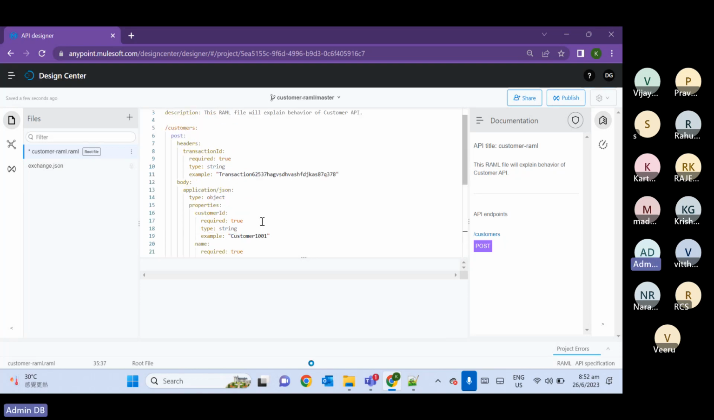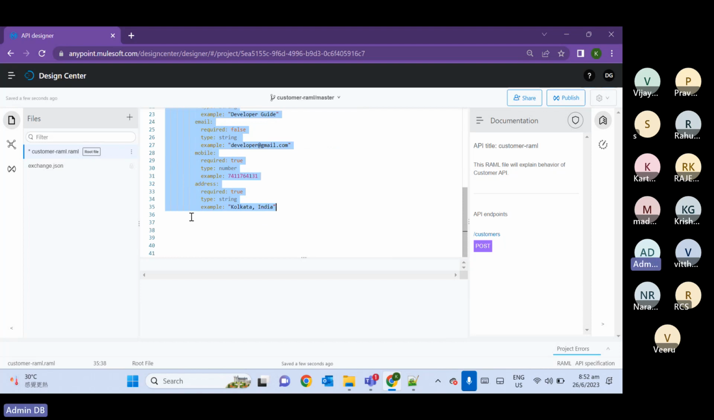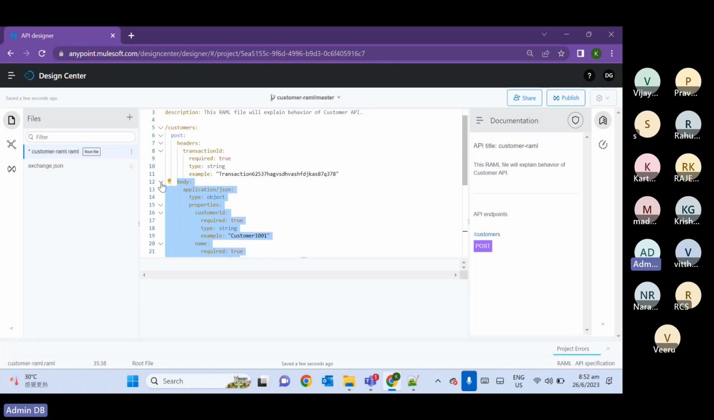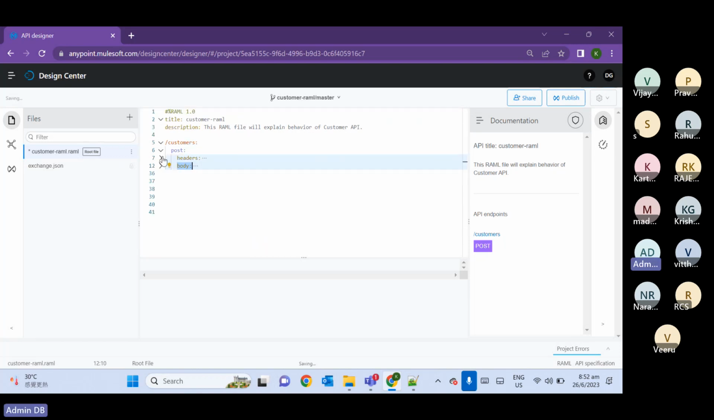So we are done with the request body. Okay. Now we will define the response body. So what I will do, let's minimize this. Minimize this. So response body, we will start from here. Okay. So you can see here responses is there. Click on this.